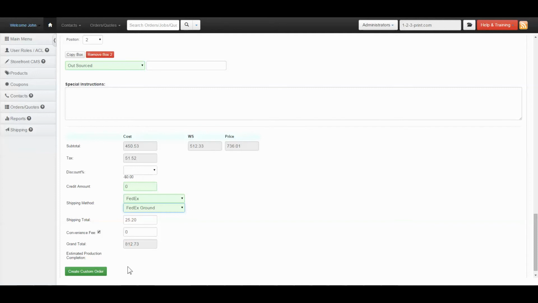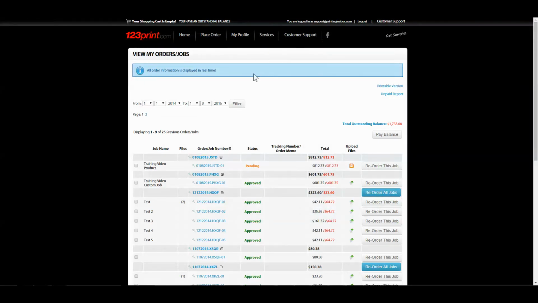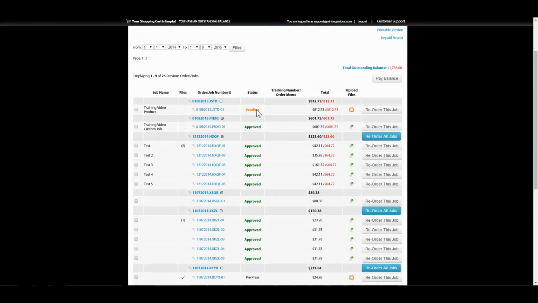And then once everything is completed, you'll click Create Custom Order. We see this job did go in as pending. If we then log in as the customer and visit their order history, we'll see the job that we just put in. This will allow them to upload any files, pay any balances owed. They also have the ability to reorder this job whenever they'd like.